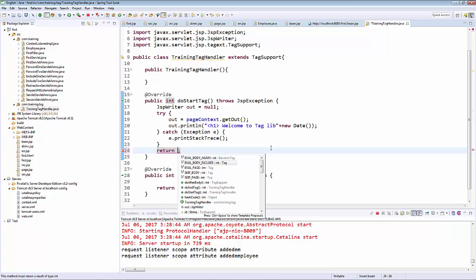There are a lot of controlling factors: EVAL_BODY_AGAIN, EVAL_BODY_INCLUDE, EVAL_PAGE, SKIP_BODY, SKIP_PAGE. You will be able to skip the body of your underlying tag. You will even be able to skip the entire page, right? So if you want, you can do that.